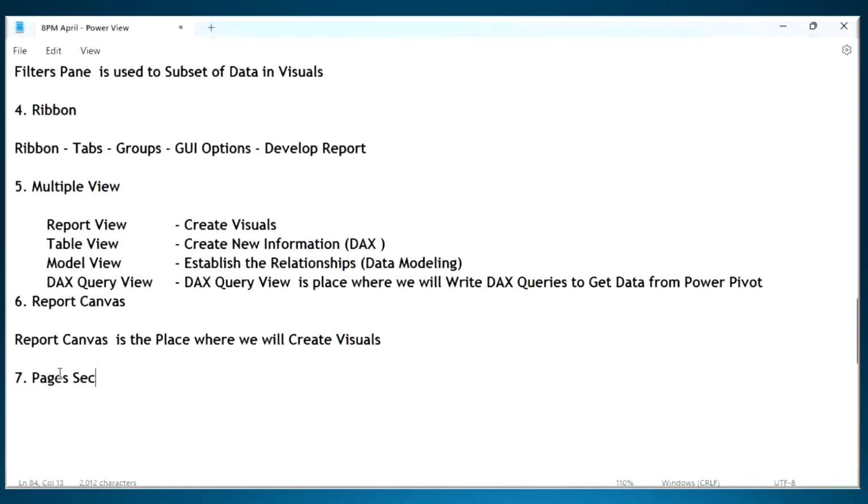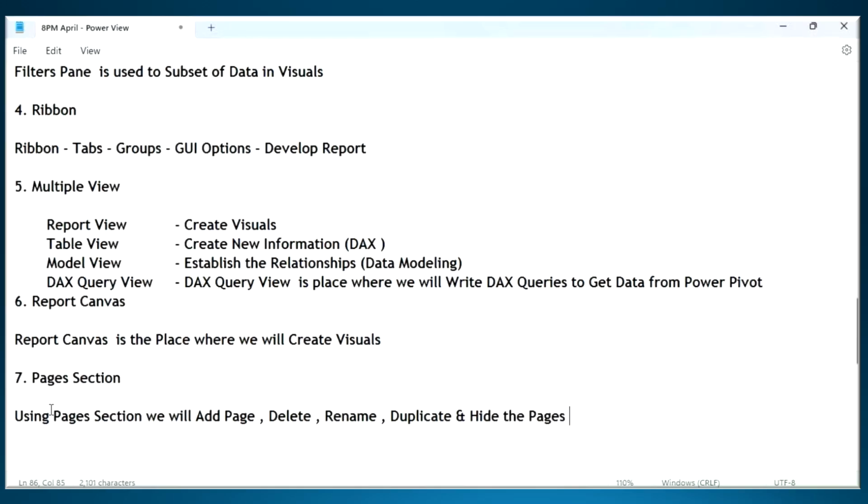Pages section. What will you do in the pages section? Using the pages section, we will add a page, then delete, rename, hide, and duplicate the pages. In the coming classes, I'll discuss why we need to hide the page and why we need to duplicate the page. These are the things you can do in the pages section.